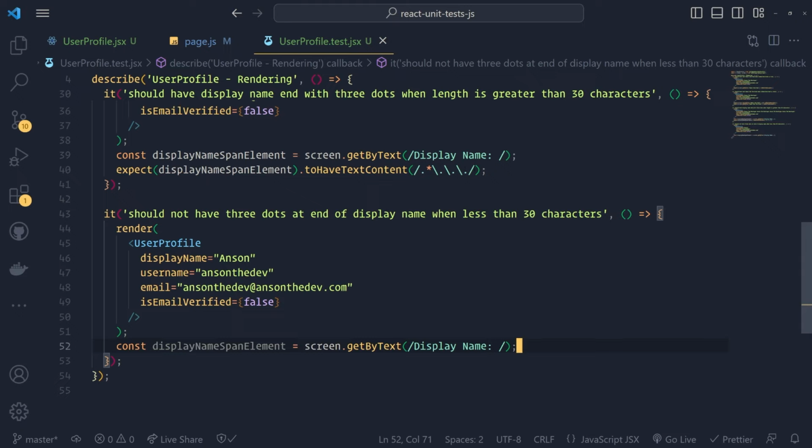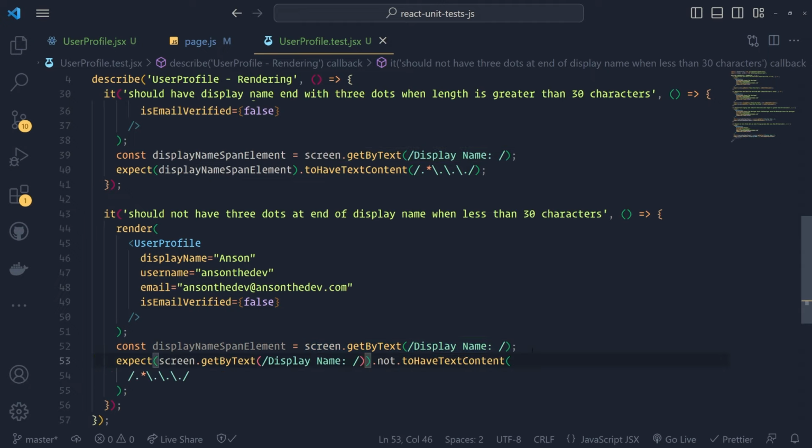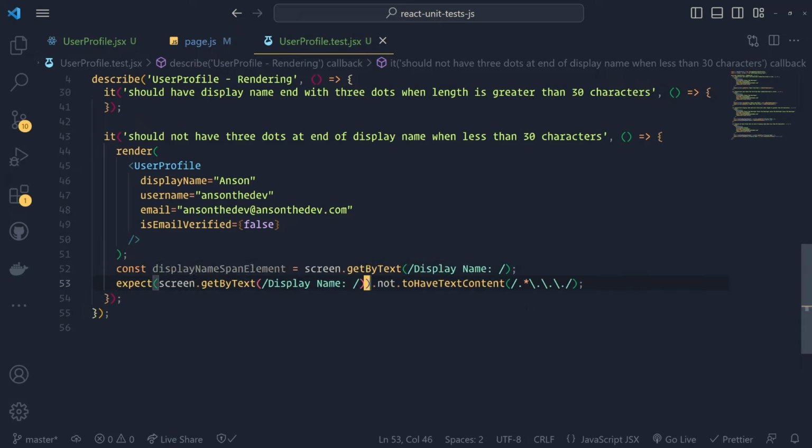So, let's see. I could probably just copy this. And I think if I negate this, I think it might... Oh, okay, there we go. Okay, perfect. Yeah, so I could just negate this. So I can say expect this element not to have text content. And if I want to really clean this up, I could just take that, paste that in here, and make this one single call. But I like to keep things clean like this. So let's just leave it like that.